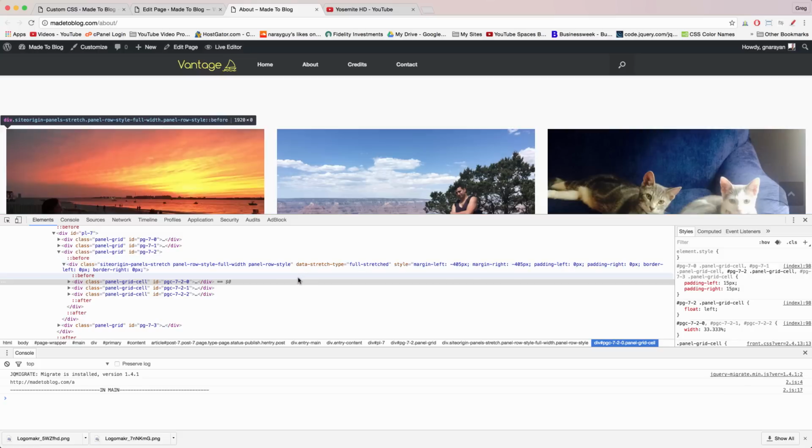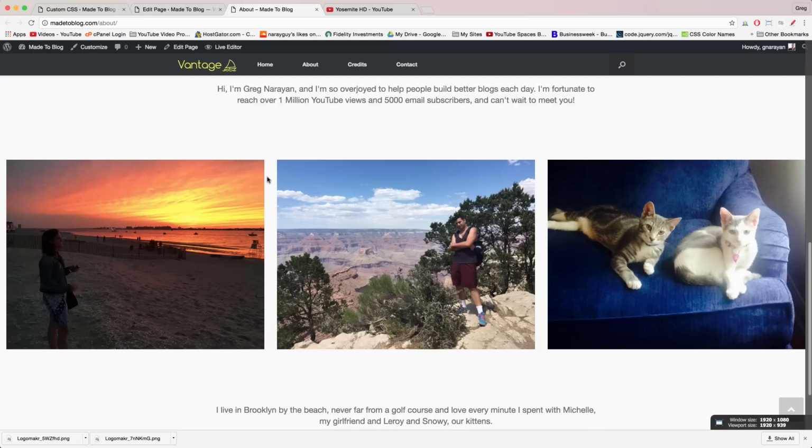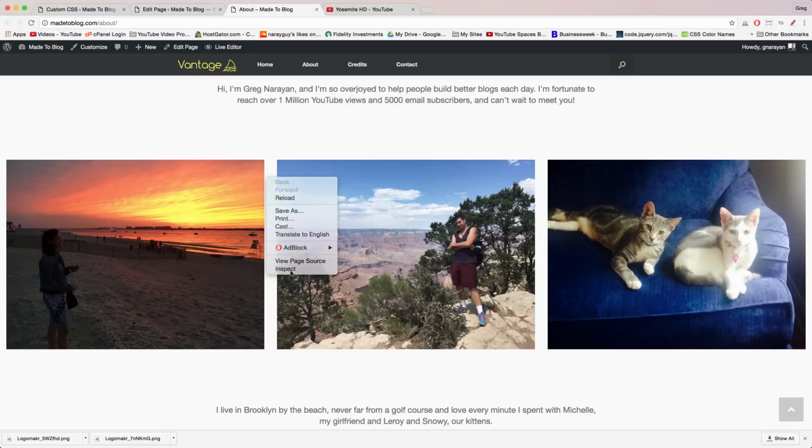All right, and you should be in Google Chrome, by the way. I should have noted that, but this tool is for Google Chrome. And if you're not in Google Chrome, just download it for free from Google and open up your site in Google Chrome, and then follow this step. Just right click to the right of one of these images in this white space right here, and then click inspect.